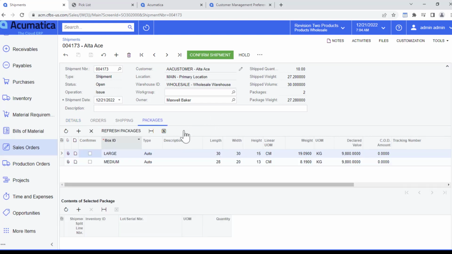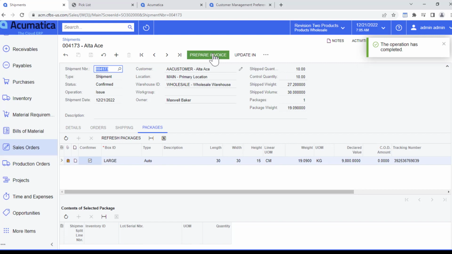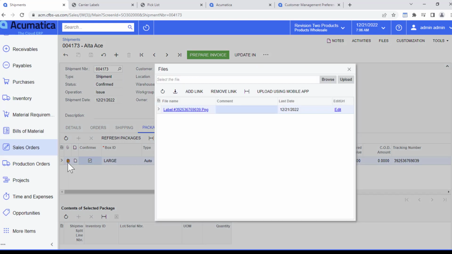And as you can see, it suggested 2 packages, but we're going to confirm the large package. We will now hit confirm shipment. And this allows Acumatica to communicate over its APIs with the selected carrier where it generates the tracking number for the customer and the shipping label for the package. So here you can see the system has populated the tracking number immediately, and this yellow icon on the left allows me to generate the label for the shipment.